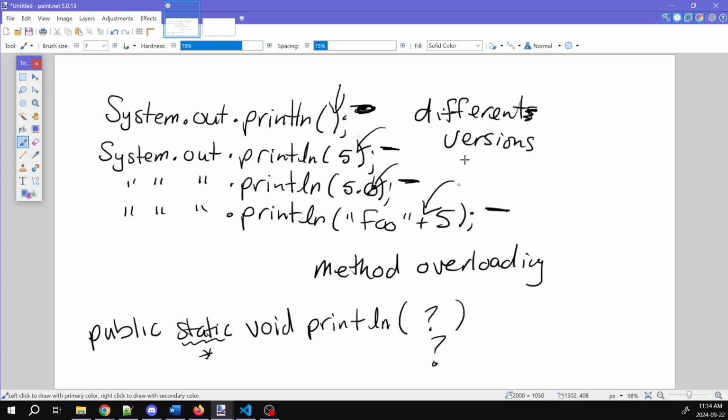And so this is why we often have method overloading, because then we can have a version that takes no parameters, a version that takes an integer, a version that takes a double, and a version that takes a string. So this is what method overloading is. It's when you have two or more methods in the same class with the same name, but different parameter lists. And in some cases, you can also have a different return type as long as the methods have the same name and different parameter lists.